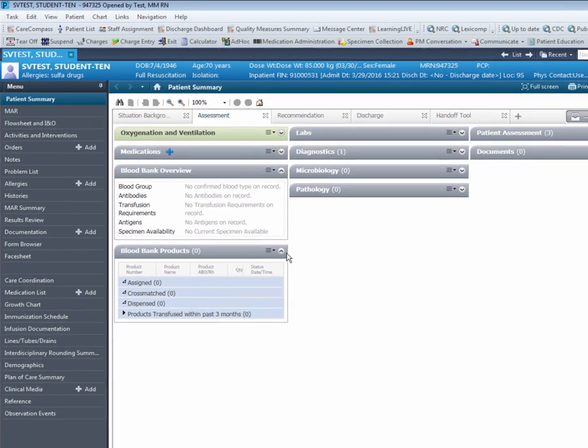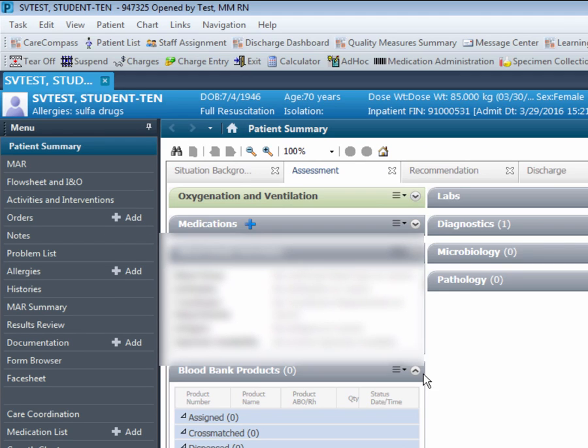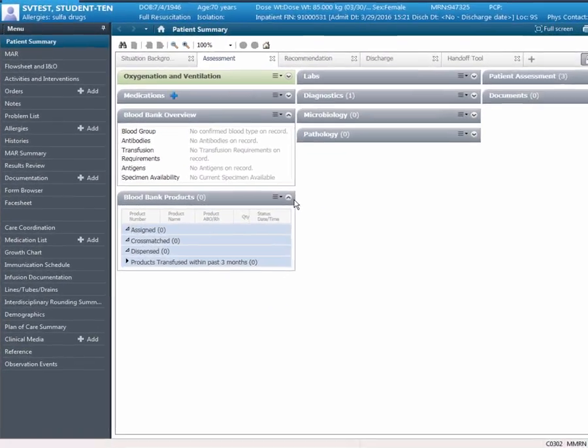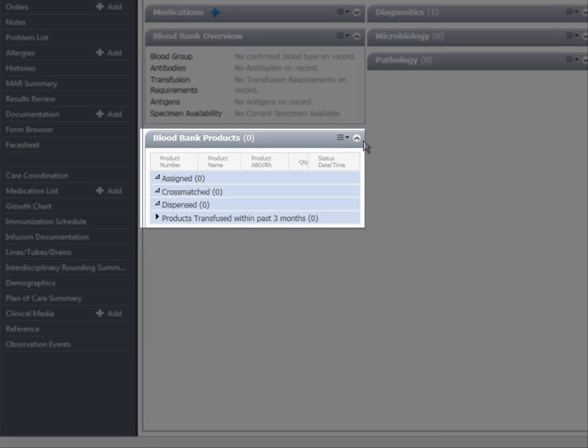Within the blood bank overview category, this is where you can review the patient's blood type, antibody history, as well as the availability of a blood specimen. As we can see from the current patient, there is no prior type history and no specimen available for typing. In the Blood Bank Products section, this is where you would see the status as reported from PathNet Blood Bank of any unit that has been assigned to the patient, cross-matched, as well as dispensed.